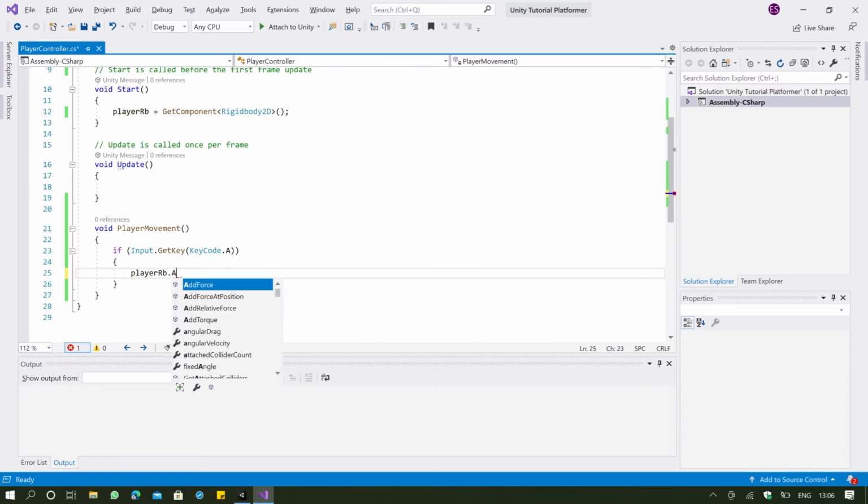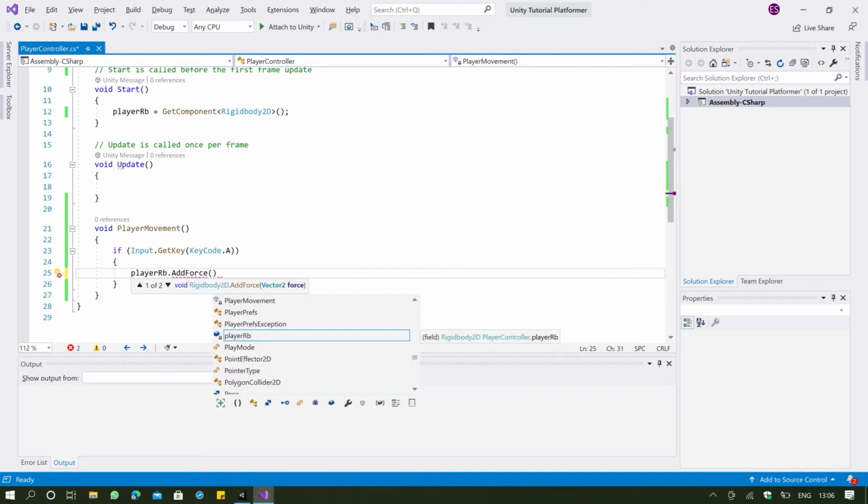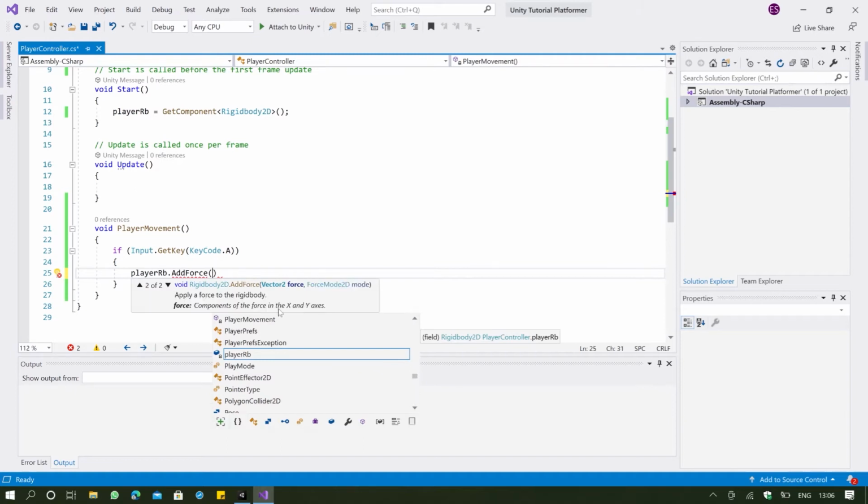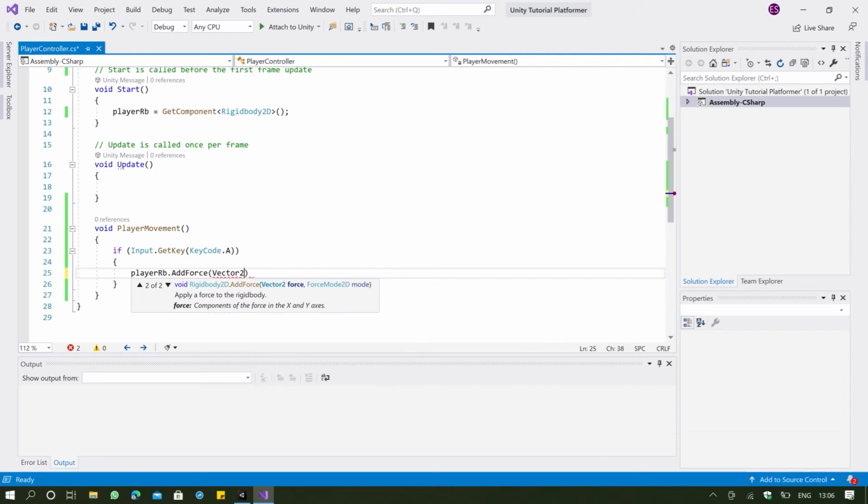We add force brackets, and it says, oh, there's two options. You can either go to Vector2 Force or Vector2 ForceMode2D. And I'm going to take the second one because it is more complex and more detailed. So Vector2 Force, I'm going to type in Vector2.